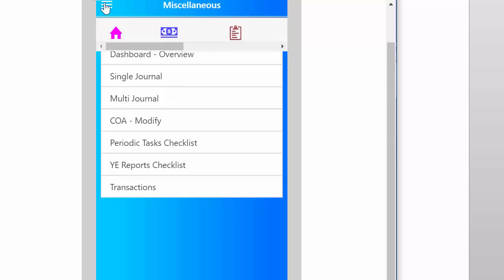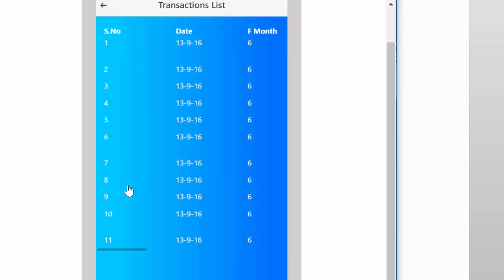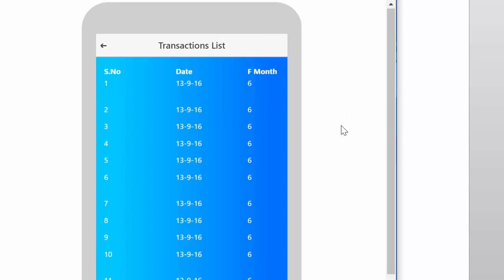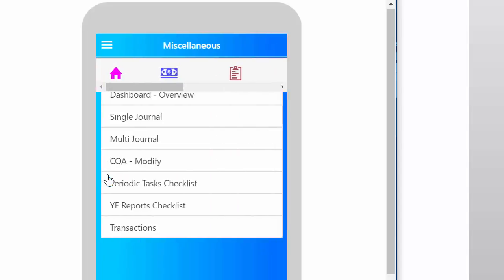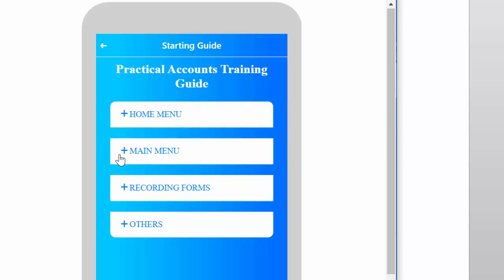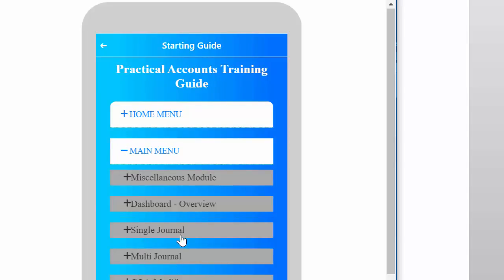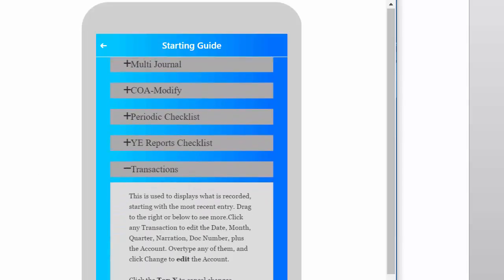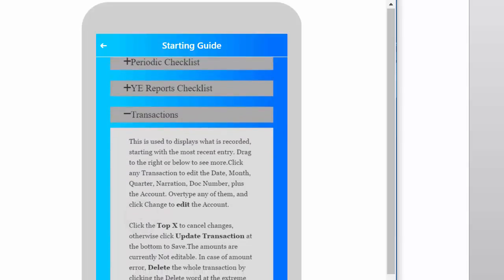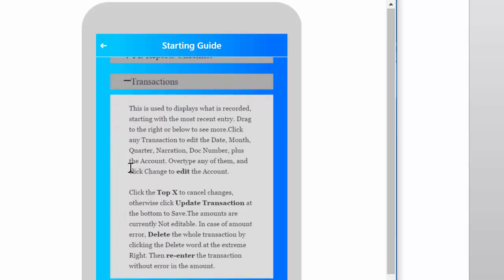Now our next and final component is transactions. Let's see. There should be some explanation at the top here about transactions list. I think it is somewhere in the starting guide. Yes, in the starting guide, some information about transactions, that this is used to display what is recorded starting with the most recent entry. Good.